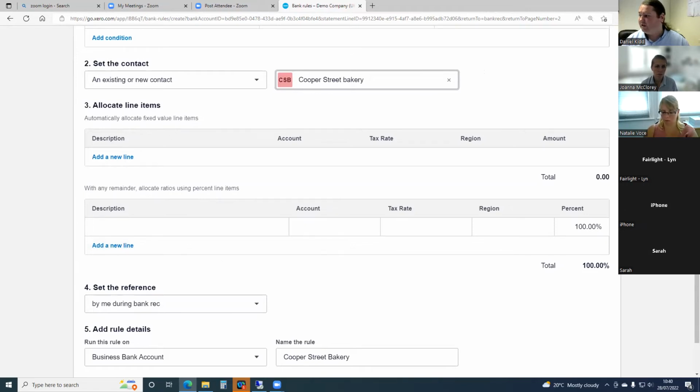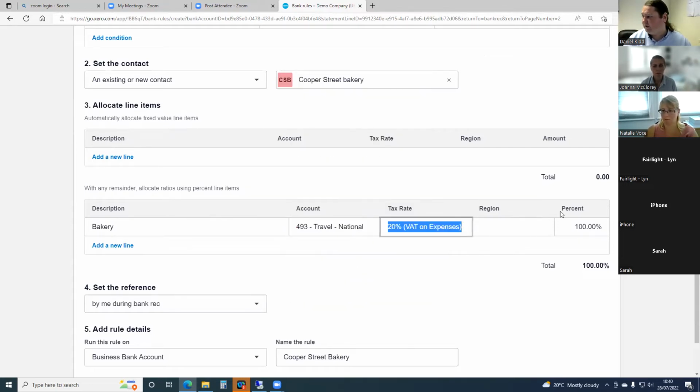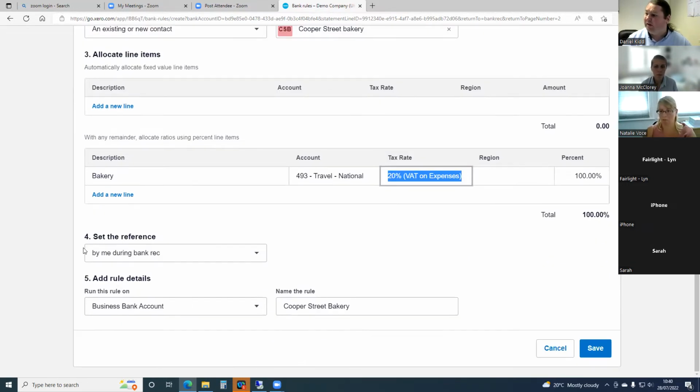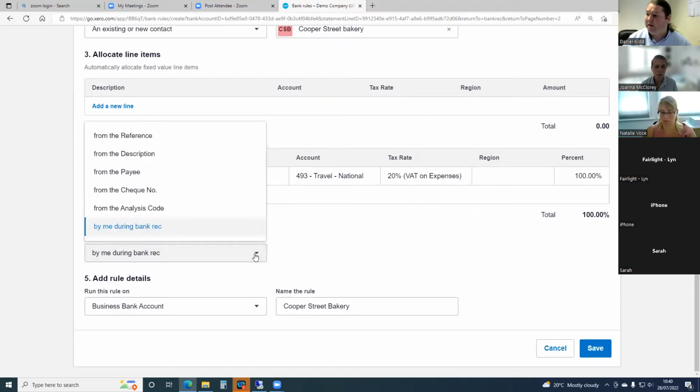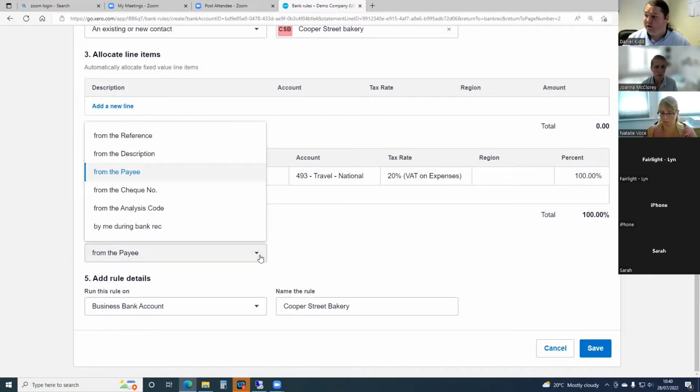And then I'm telling the system what to do with it here. So I'll keep this simple. The description is bakery. I'm going to put this to travel. We'll be cheeky and claim VAT back on it. And then I'm going to set the reference. I generally select the reference from the payee. But it doesn't really matter where the reference comes from. It's just an added bit of information. Then you've got several options.